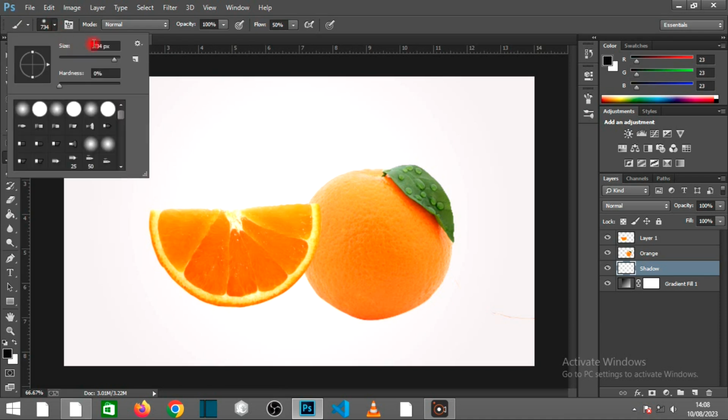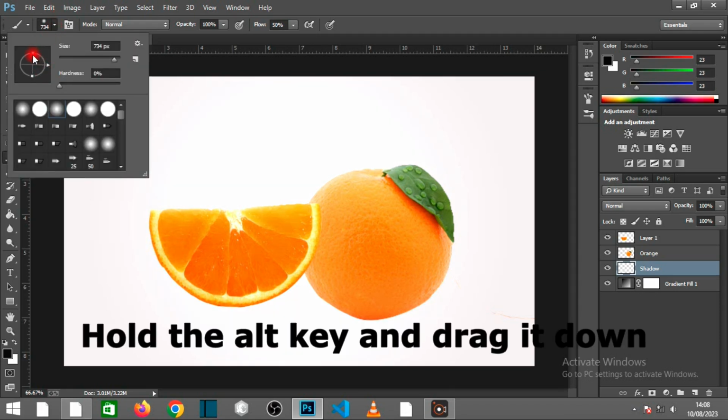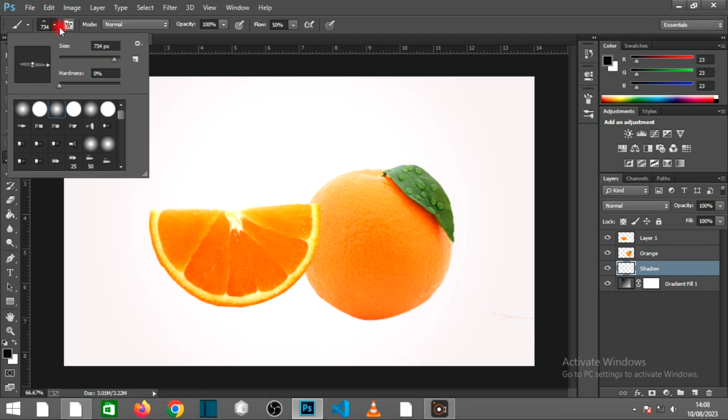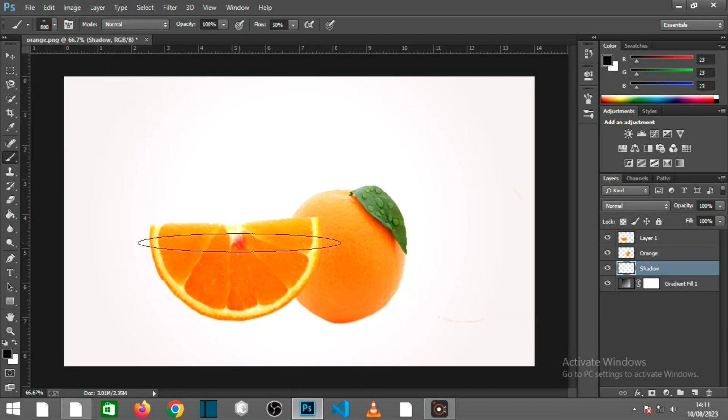Select the brush preset icon, give an appropriate size and make hardness 0%. Drag the brush to give it a nice curvature. Go to the bottom and give the oranges a nice shadow.